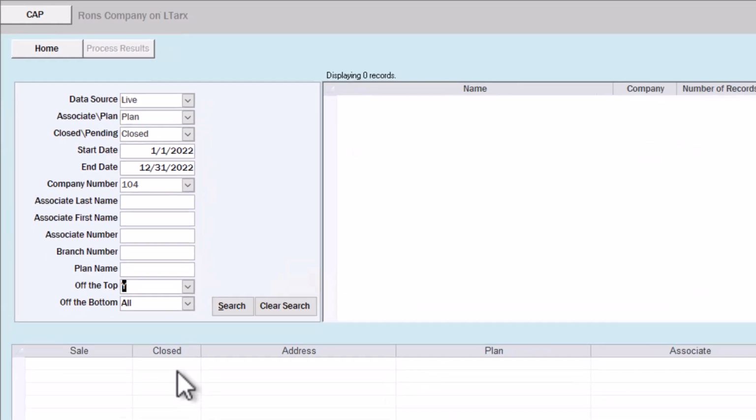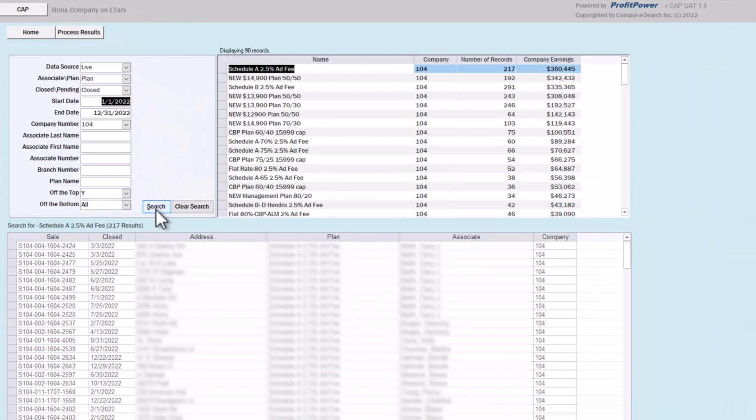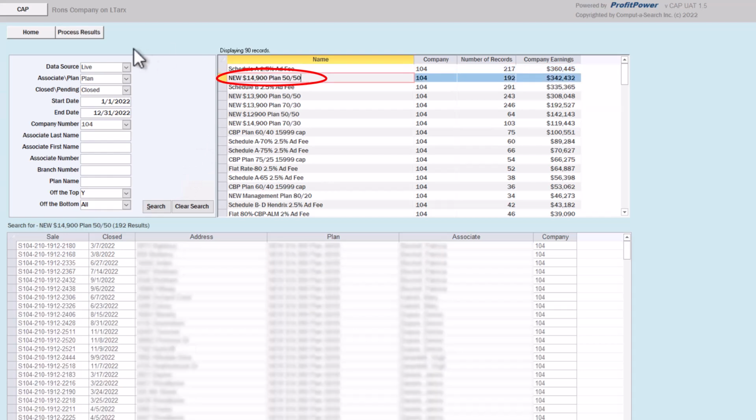With all of the search criteria items entered, select the search button to retrieve the sale records that match the search criteria items and display the results by plan name. The time to search and display the results usually takes just a few seconds. Now select a commission plan for the analysis session. In this lesson, the new $14,900 plan was selected. With the plan name highlighted, click the Process Results button to begin the process.